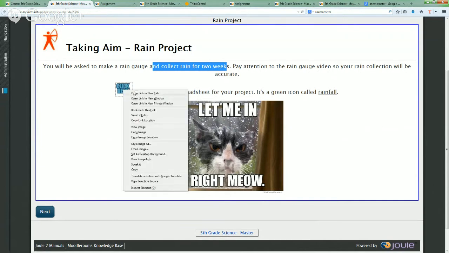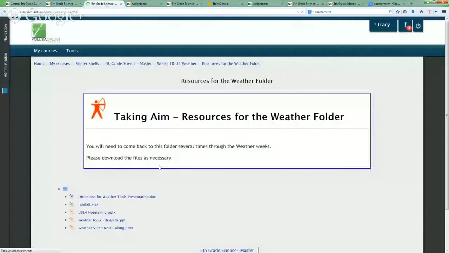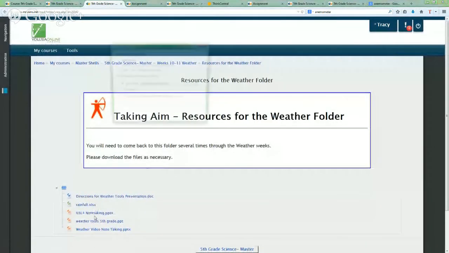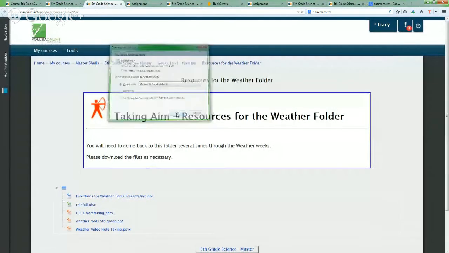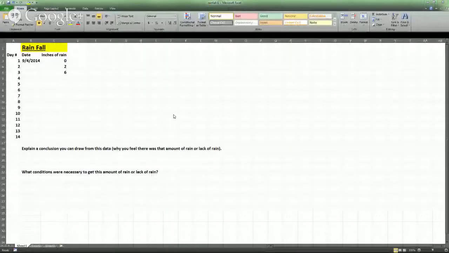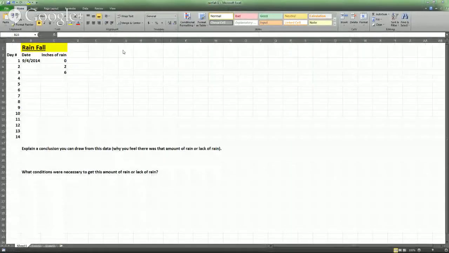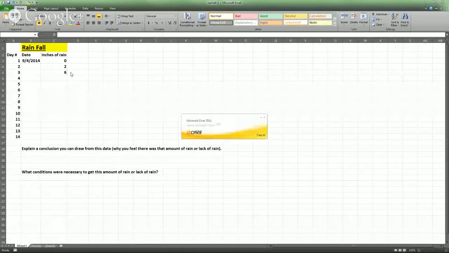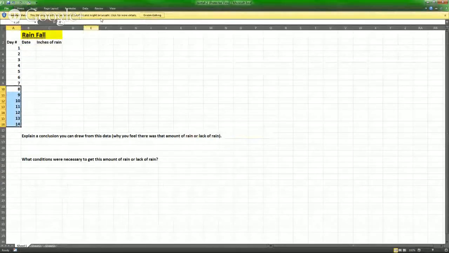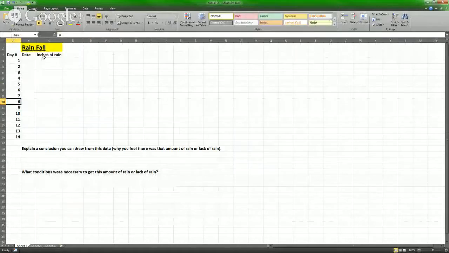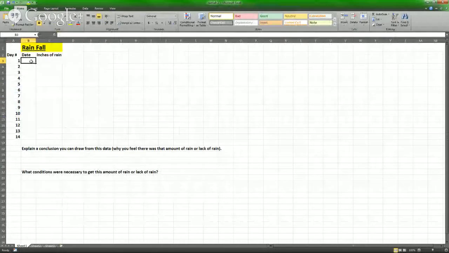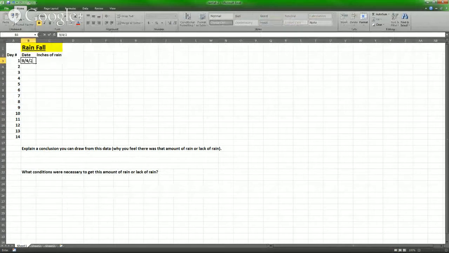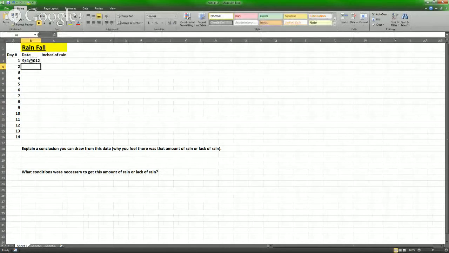Right-click, open in a new tab. Let's find the rainfall. Yep, right here. Okay. Alright, remember if you need to click Enable Editing, do that. I already had it open from a previous attempt at this video. There it is, Enable Editing. Okay, so you're going to write the date, 9/4/2014, or whatever the date is when you do this.